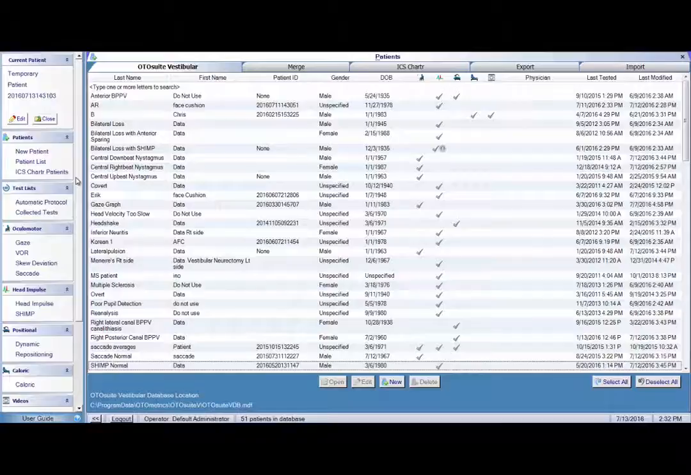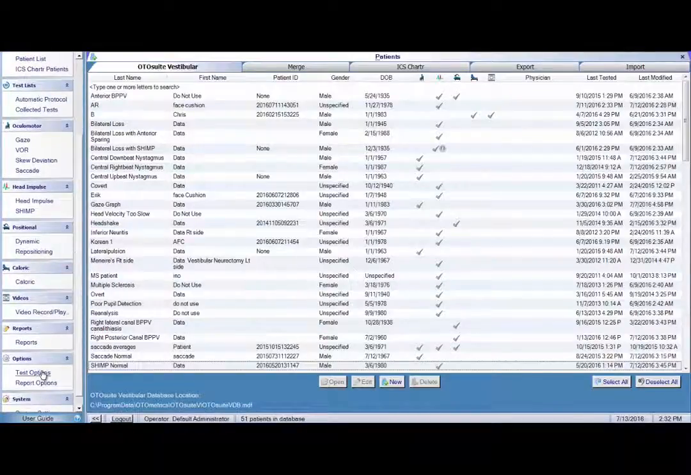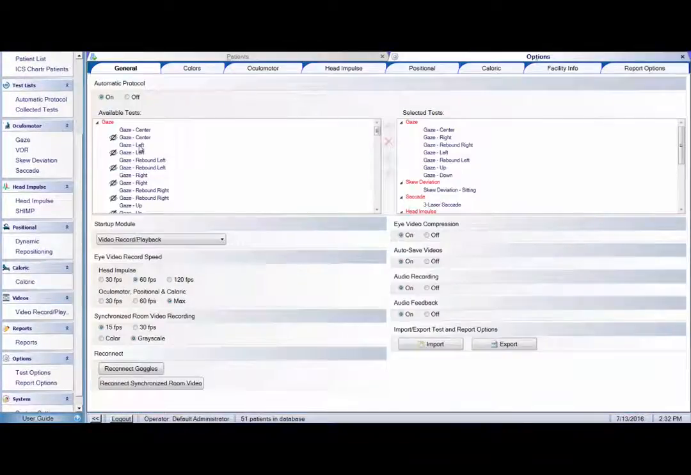So if you scroll down in the nav panel, go to Test Options, and the first tab that comes up is the General tab, and at the top is the Automatic Protocol Setup. So you can turn the automatic protocol on or the automatic protocol off. Now you can set up a test list and still have your automatic protocol off.